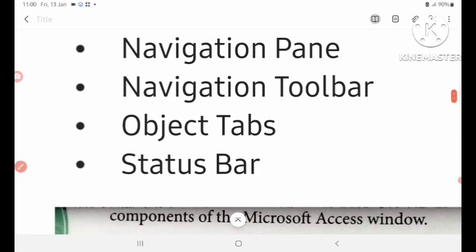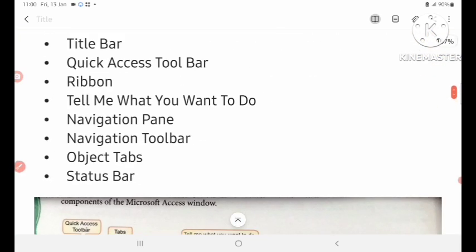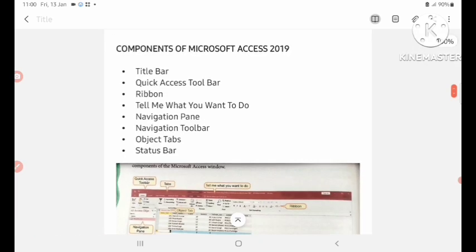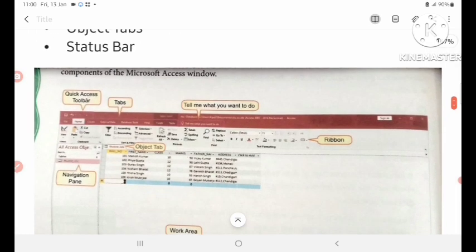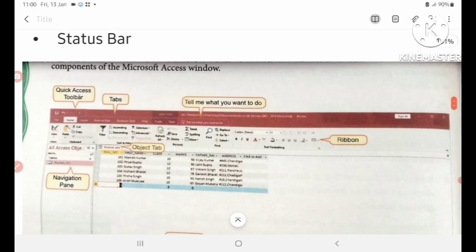Now next point, Tell me what you want to do. Where is this component? Look on your screen, Tell me what you want to do. Look here, this is it.